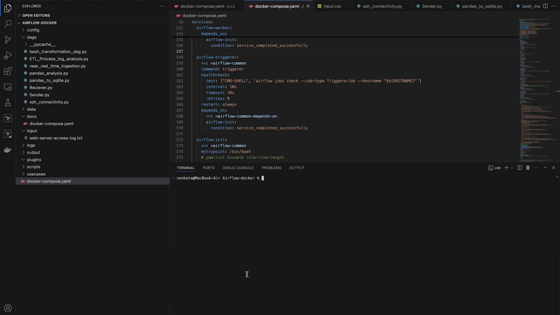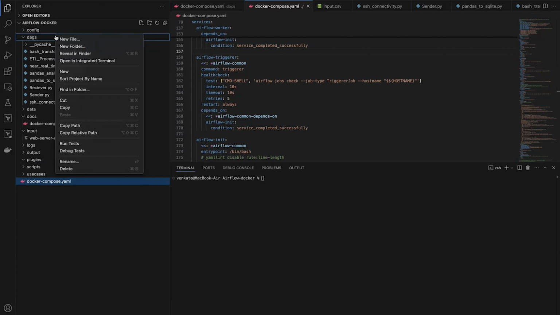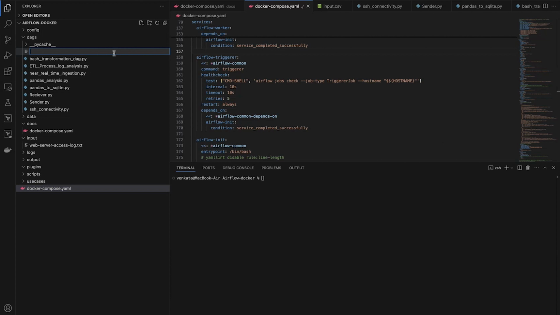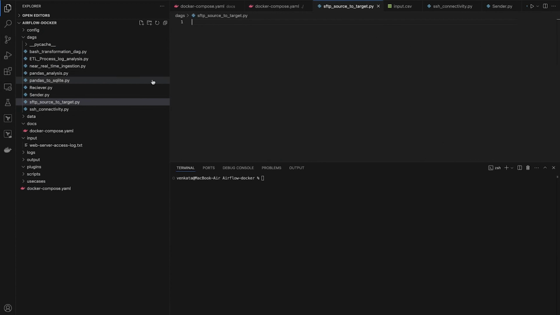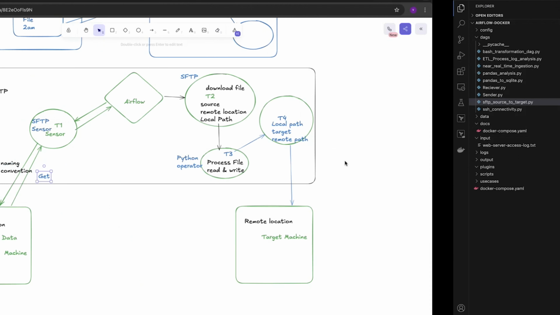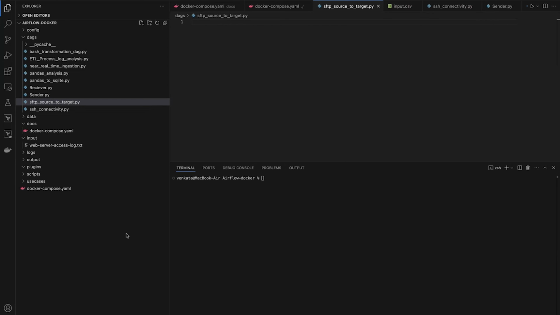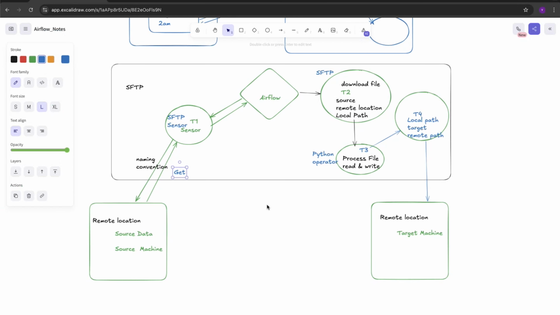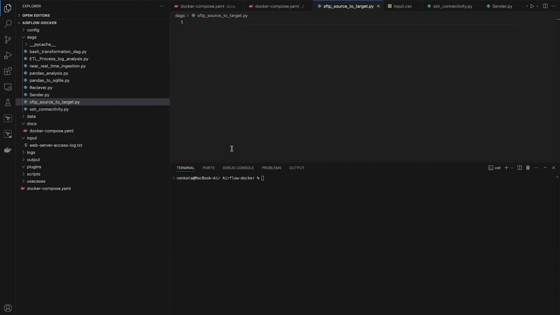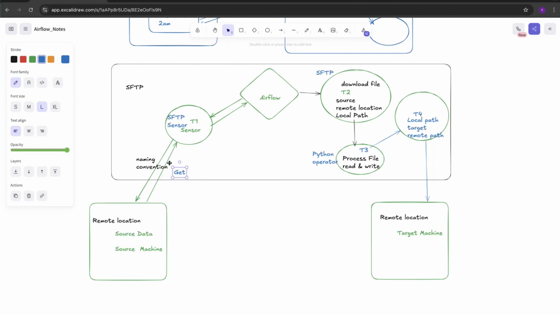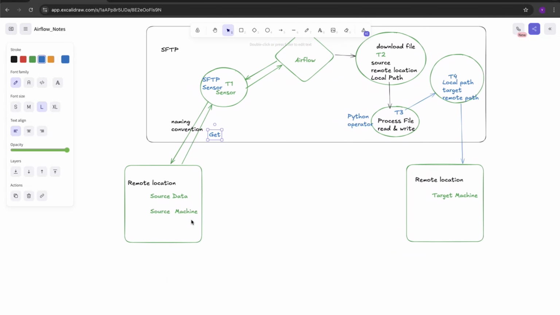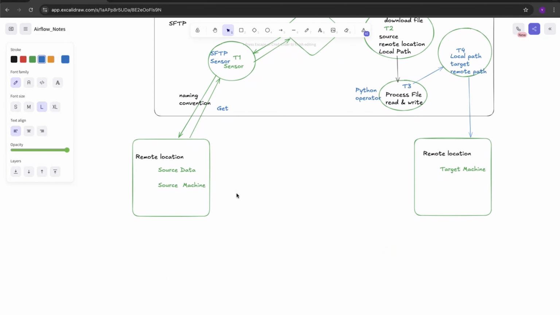Now I'm going to start a new DAG, a Python file named SFTP source to target. What is the first step? Create a sensor to read the source data. In our requirement, while doing this practical on my machine, we already discussed in the last session how the SSH connectivity works. Now let's see the steps first.